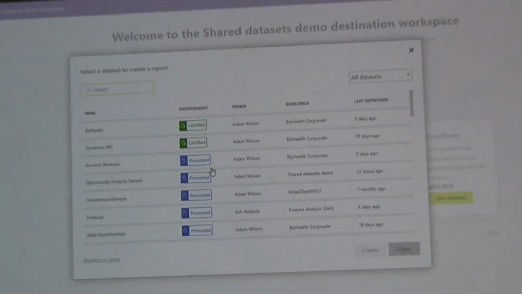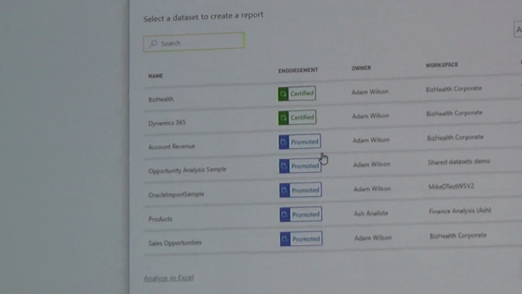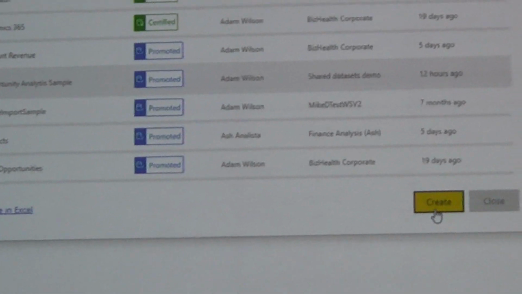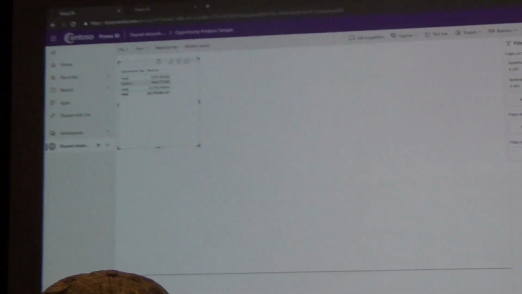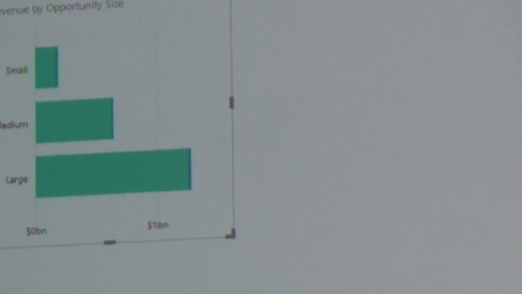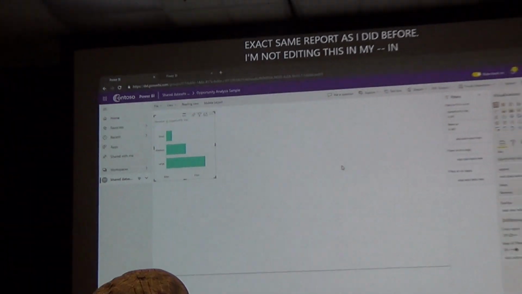And you'll notice I'm presented with the exact same screen as I had before. And so I can choose the exact same data set as I had before. And I can create, hopefully, the exact same report as I did before. But now, I'm not editing this in the workspace where the data set lives. I'm creating and editing this in a different workspace.